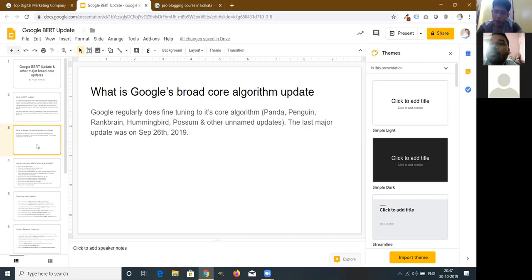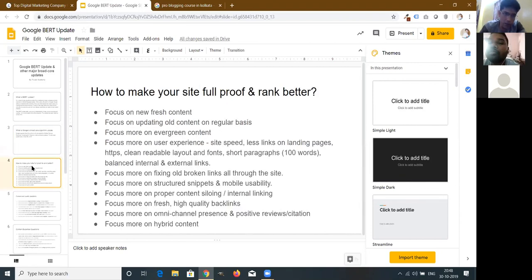We need a foolproof plan so that we need not bother about Google's updates, because if we are doing great with our content, and on these four parts, I am repeating again: content, backlink, user experience, and freshness. If we are working on these four areas dedicatedly, then none of these updates will affect us. So let's go to the next slide. This is the foolproof plan that you need to check with your whole website.